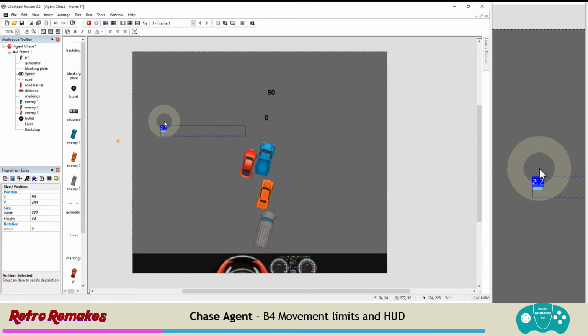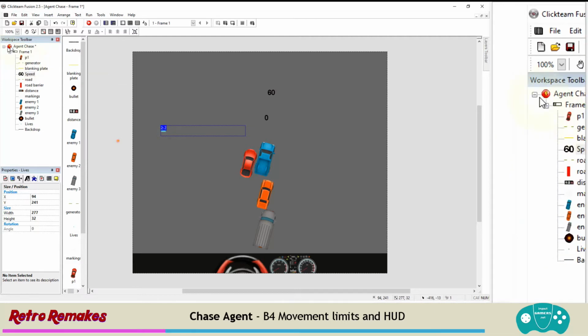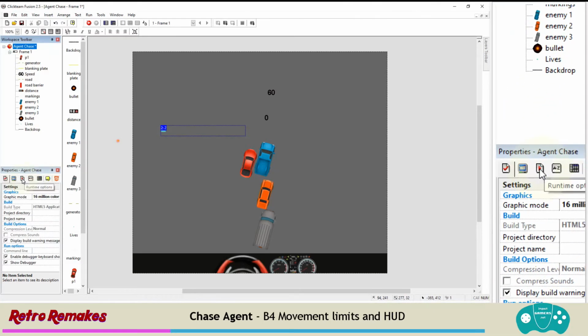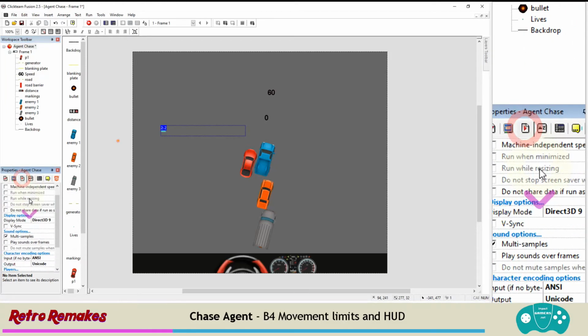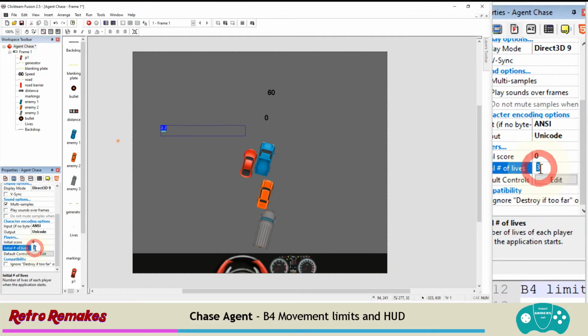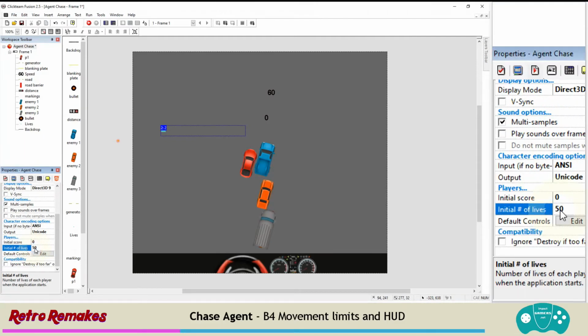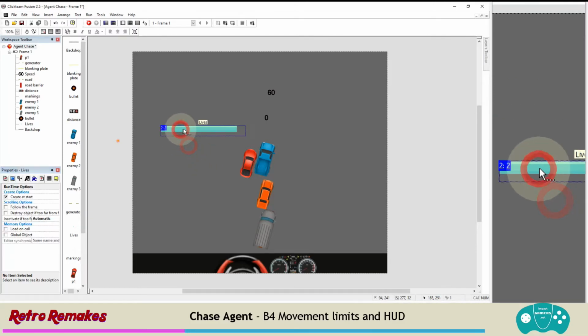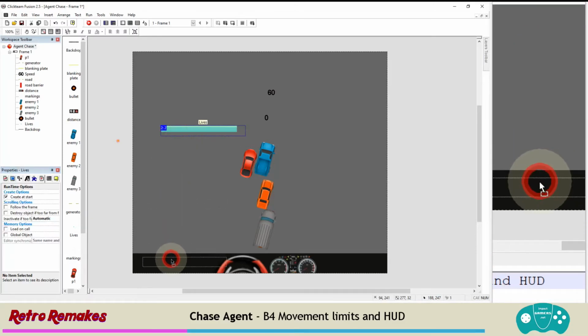And we want to change the starting amount of lives. Now that's in your application. So if I click on that and go to runtime options, at the bottom of the runtime option settings for the application, I can change the initial lives to 50. And this is where you can also change default controls if you want different driving. So there we go. Now we've got a nice full bar for our health.